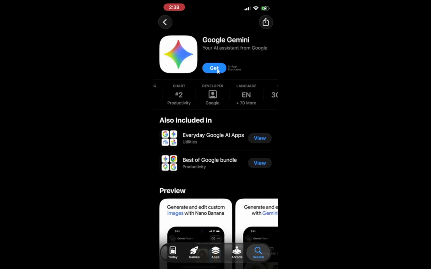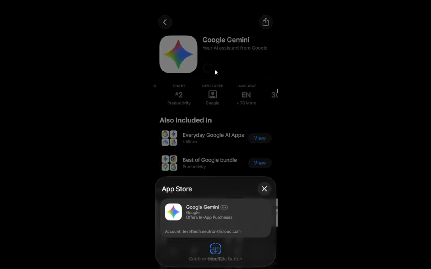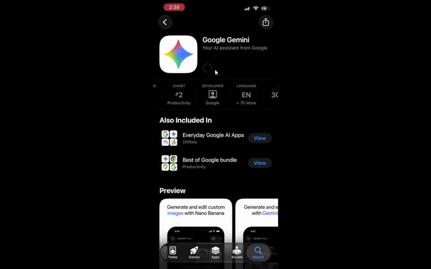Next up, on the Gemini app page, tap Install on Android or Get on iPhone. On Android, the Install button is usually green and near the top right area. On iPhone, the Get button is blue, and you might need to double-click your side button or use Face ID to confirm. Once you tap, the store will switch the button to show a progress indicator.